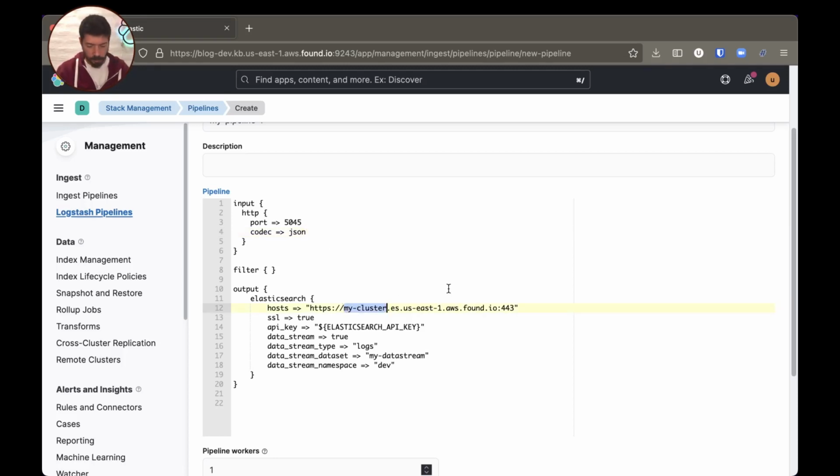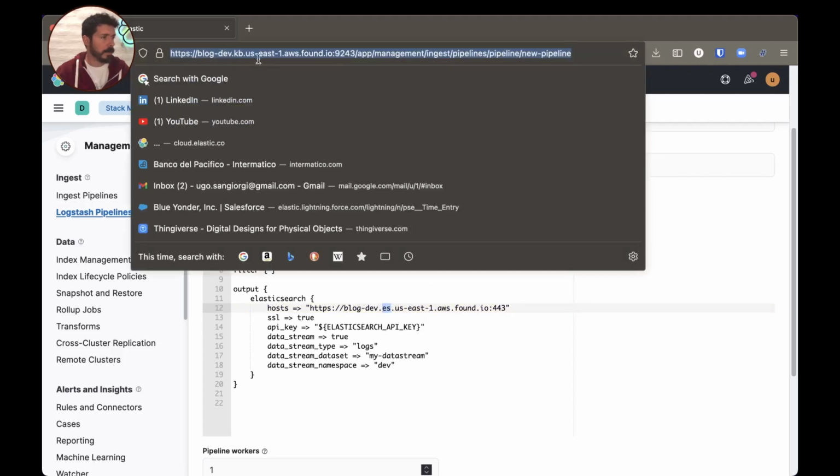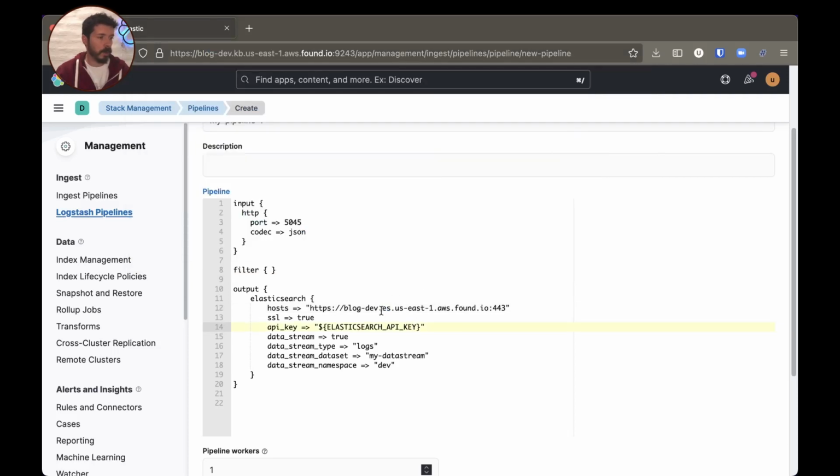That's my log dev. That's the name of my cluster, right? Blog dev, yes, for Elasticsearch. You see that in my search bar in here, I have blog dev KB for Kibana. The URL should be yes. Okay, SSL true. And API key, I'm reusing it.